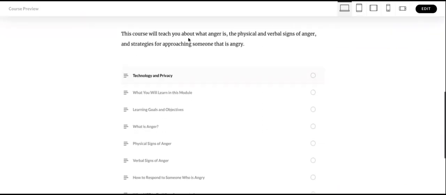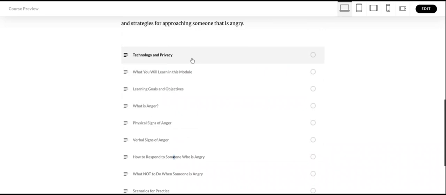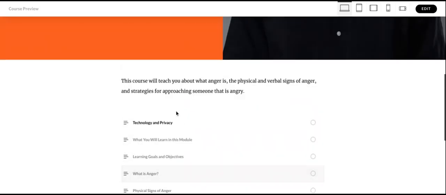The way that I have this course set up is that you can't just skip through whatever you want. So if we haven't even gone through the tech and privacy screen yet, I can't click here because it says the lessons must be completed in order, just to help give students that direction, knowing that they need to progress through the modules in order.